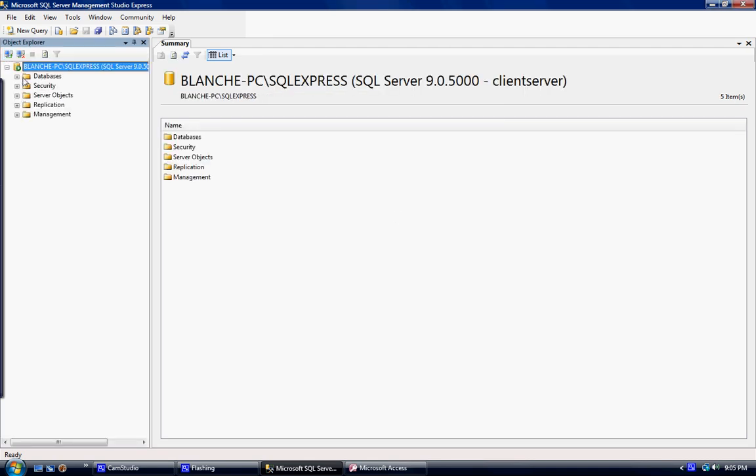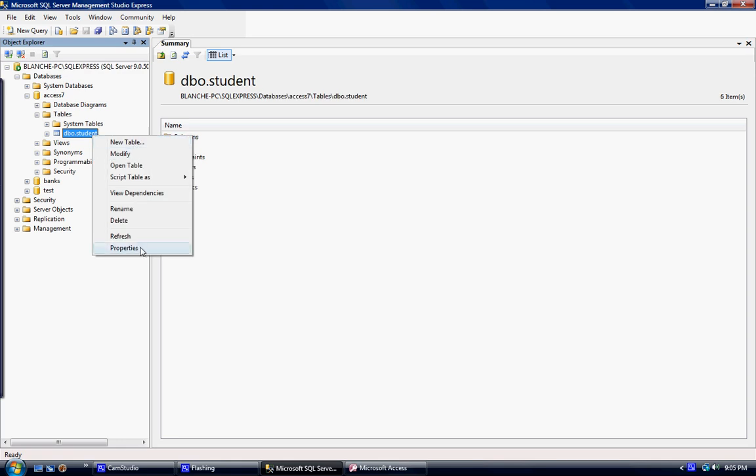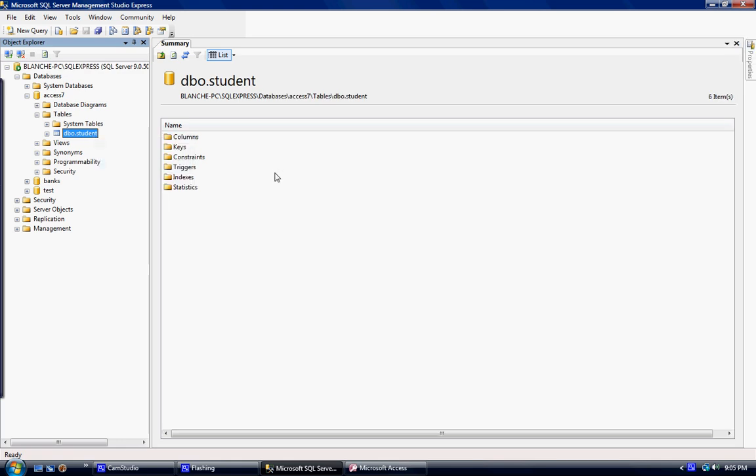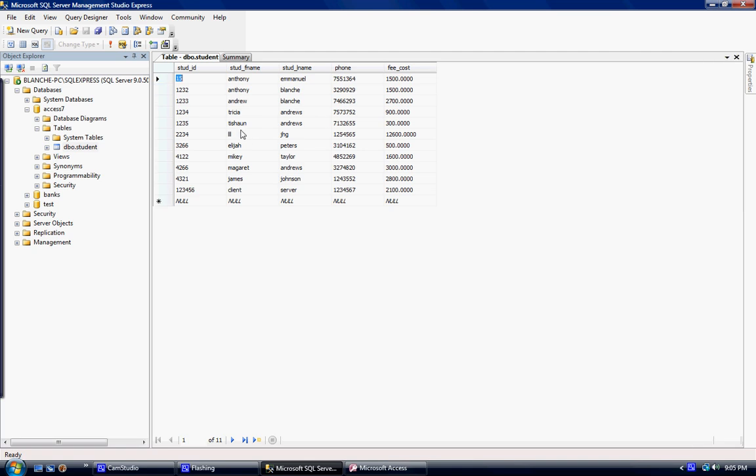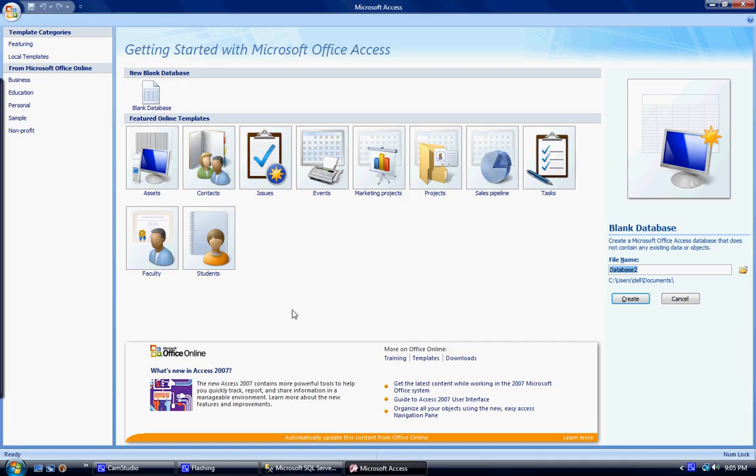And I'm going to show you the database we want to access, which is Access 7. So we will view the table, database student. We will look to open the table and show you the information that we have inside: student ID, first name, last name, contact number, and cost. So what we're going to do is try to link it to Access.